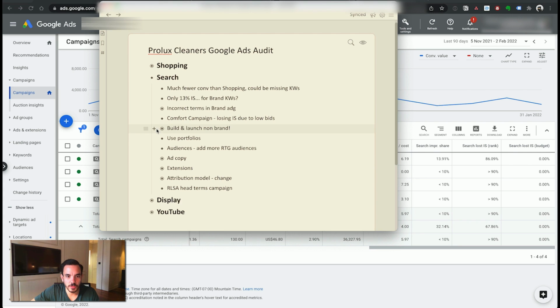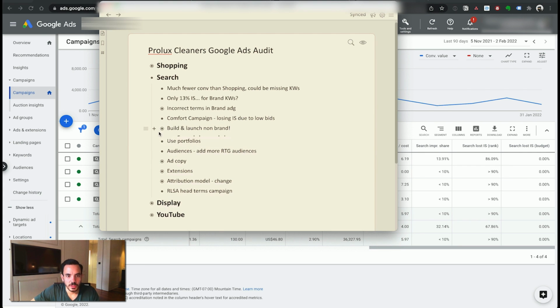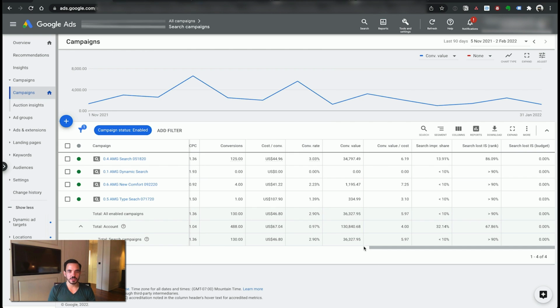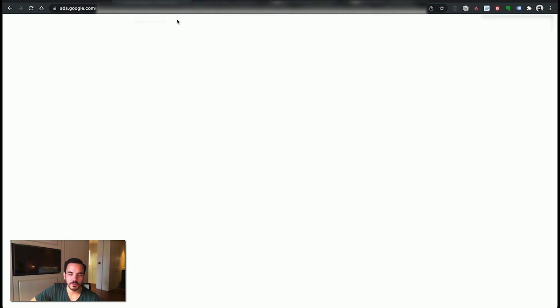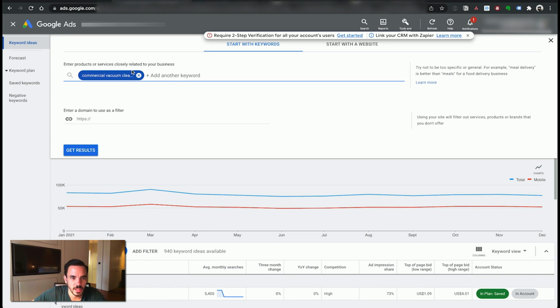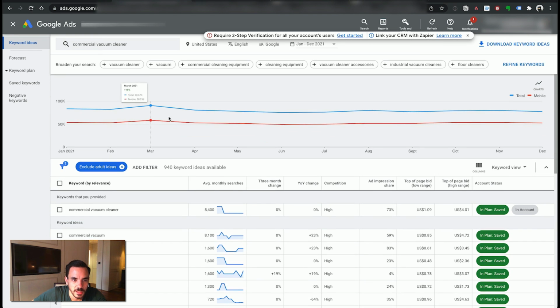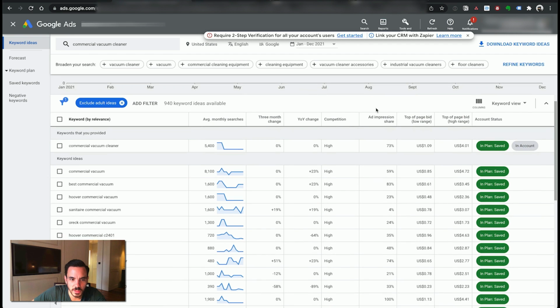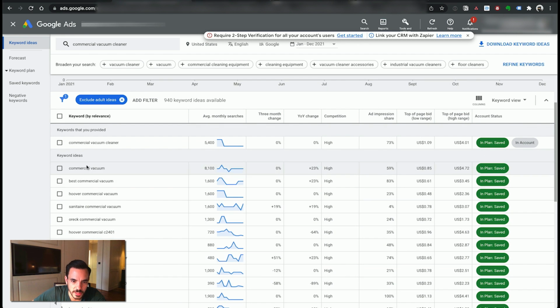And then, building and launching non-brands. As mentioned, there's a lot of potential good keywords that you could be triggering ads for in search that you're not. And how do you go about finding and bidding on those keywords? Well, once again, start with the keyword planner tool, plug in some example seed keywords. Like you can see, I've just got here as an example, commercial vacuum cleaner. And then what you want to do is start going down this list and building out a keyword plan.